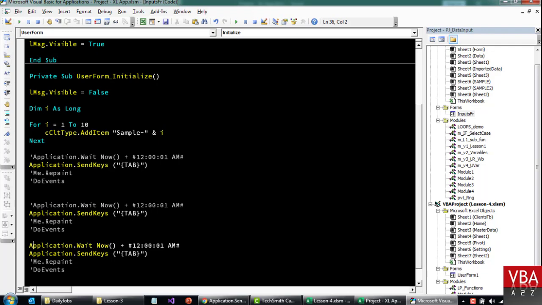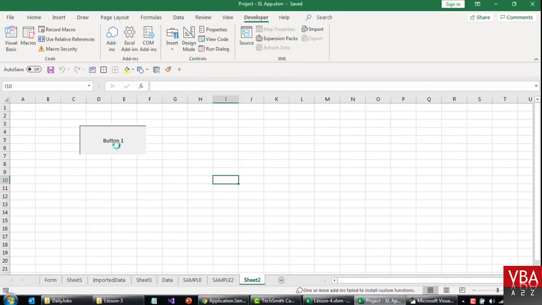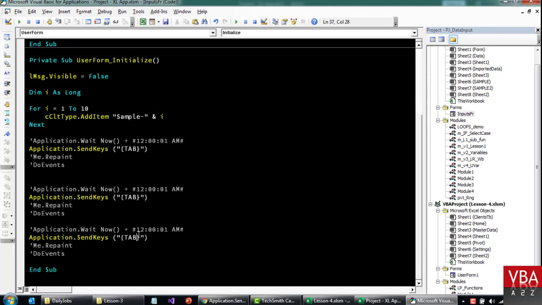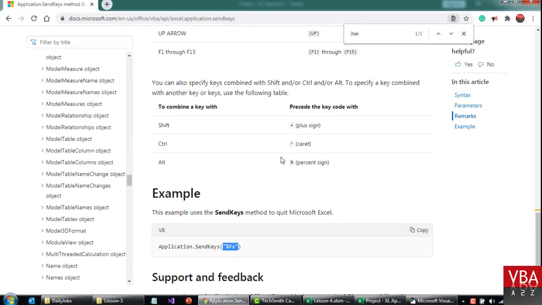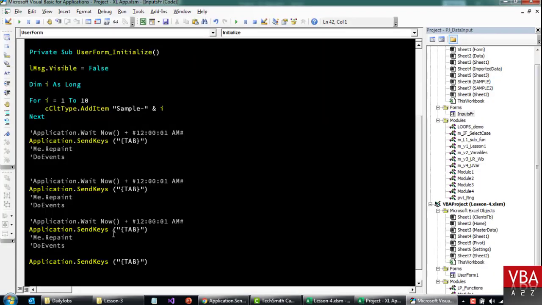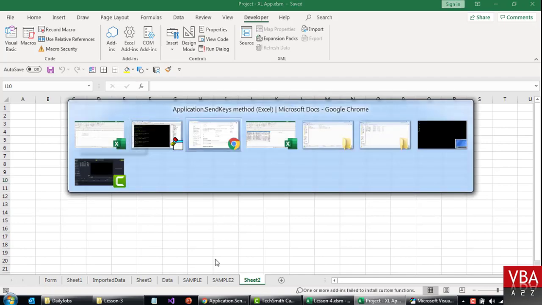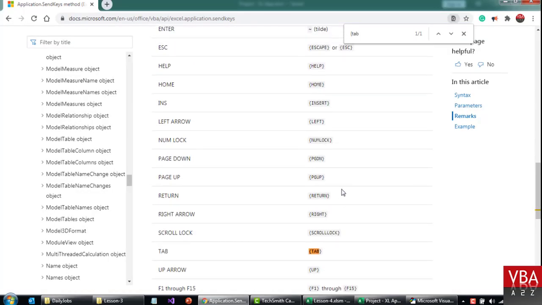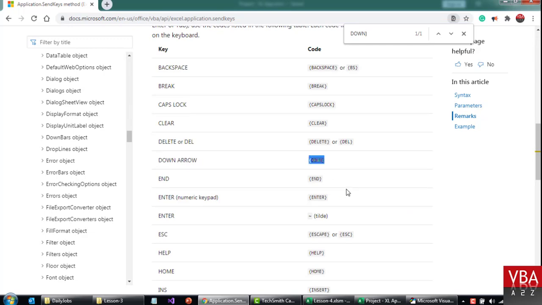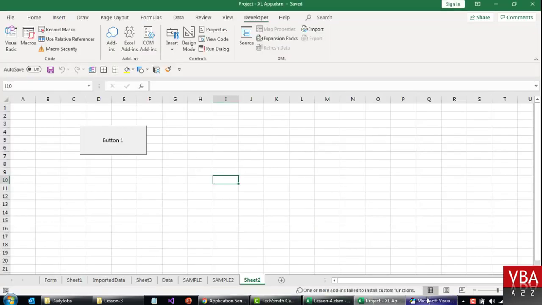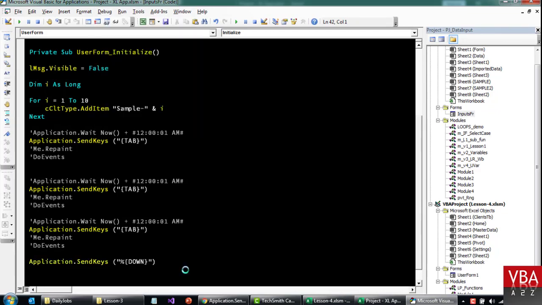So hit tab 3 times, right? And then after that we want to press Alt and the down arrow key. So going back here, Alt is this percent sign, and then the down arrow key. That will be basically down here, down arrow key. So it will show the list automatically, right? That was what I was trying to show.